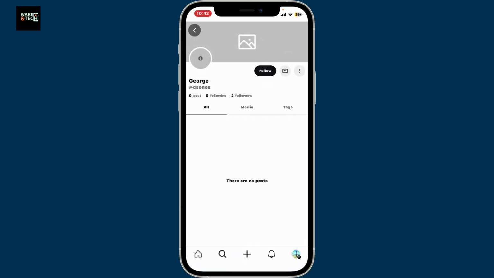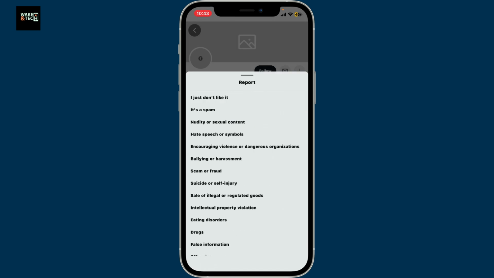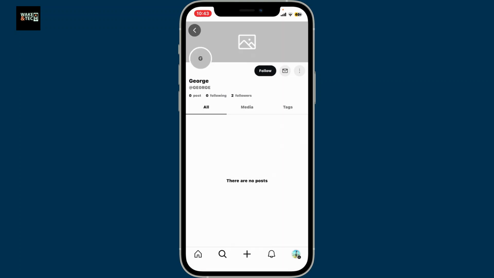After finding their profile, click the three dots right next to their mail icon at the top right and then click on report in the pop-up at the bottom. Now select a reason why you are reporting the person. Make a choice from the menu that appears on the screen and then click on Done after you are done with the report. Some versions allow an optional note.